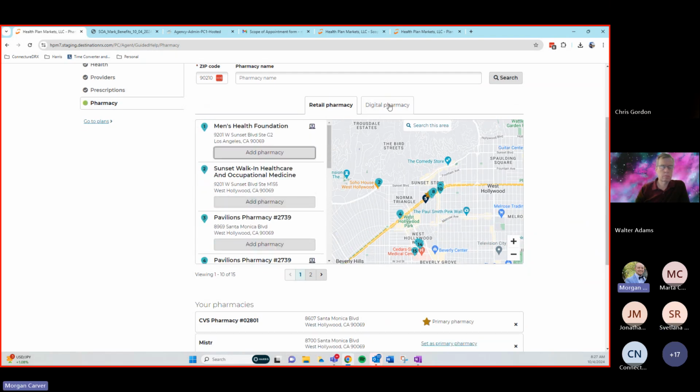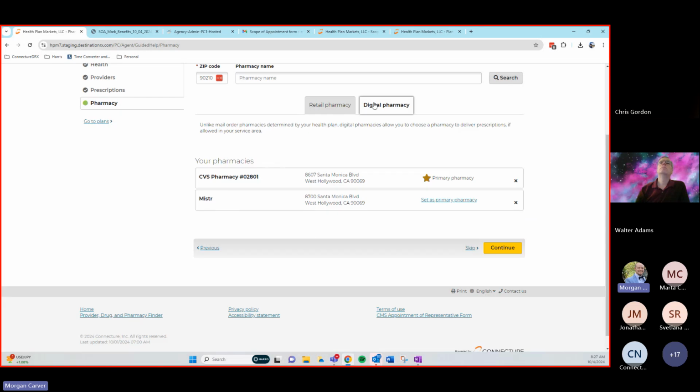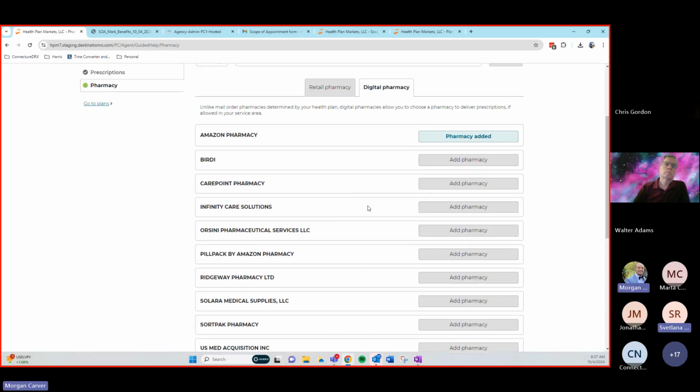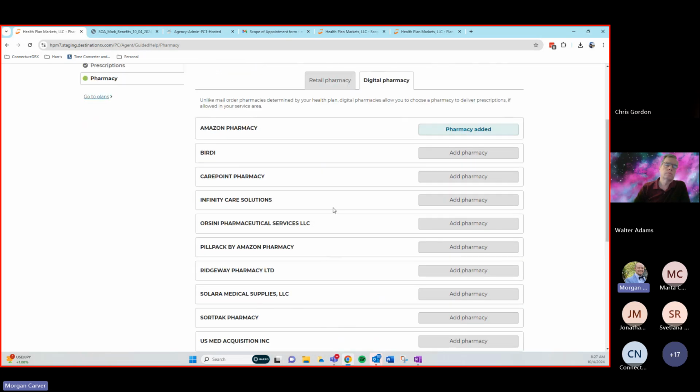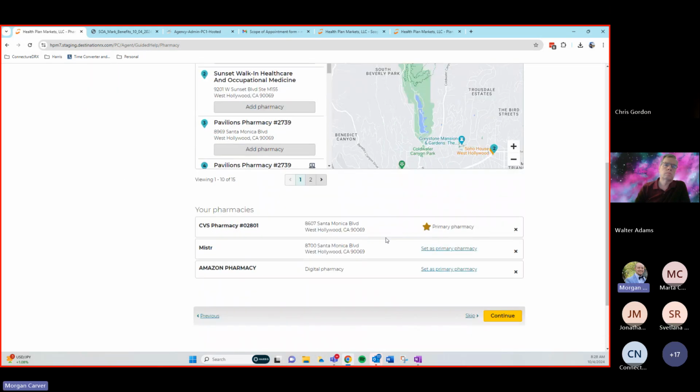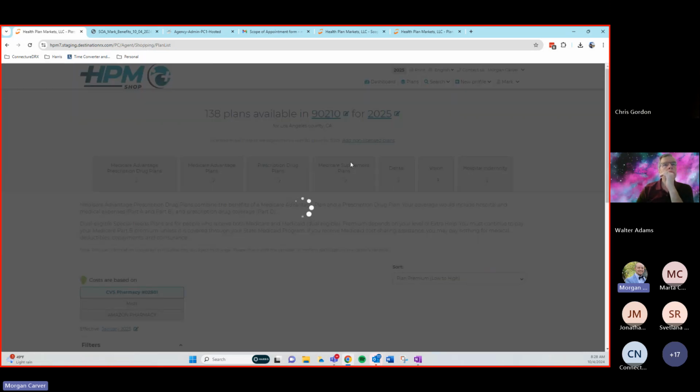There's also a list on the right-hand side, this other tab for digital pharmacies. So there's a variety of different digital pharmacies to add, and you'll see that summary of the 3 selected in context here at the bottom. So as far as the primary pharmacy, that's just a designator to populate kind of the default list of drug costs. So I'll show you what that looks like from the cost page when we get to the plans page.